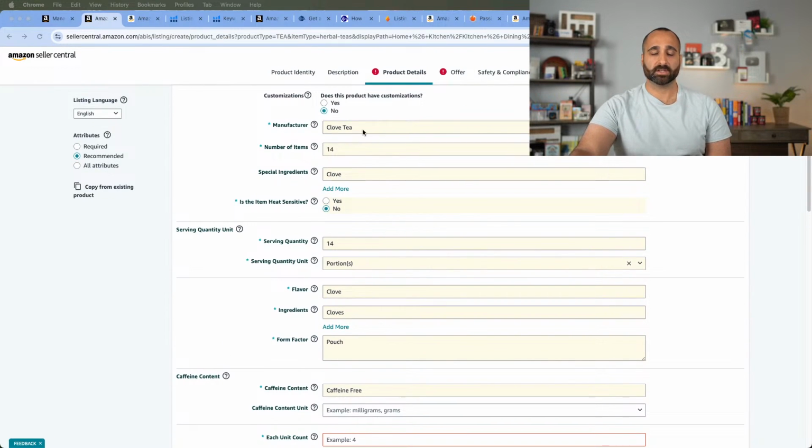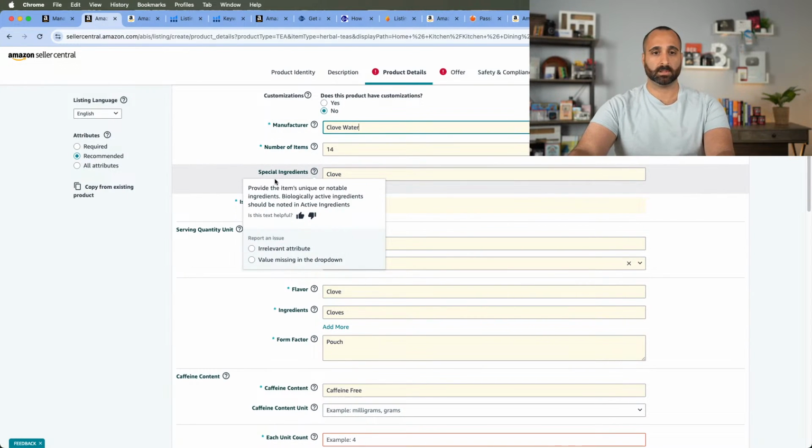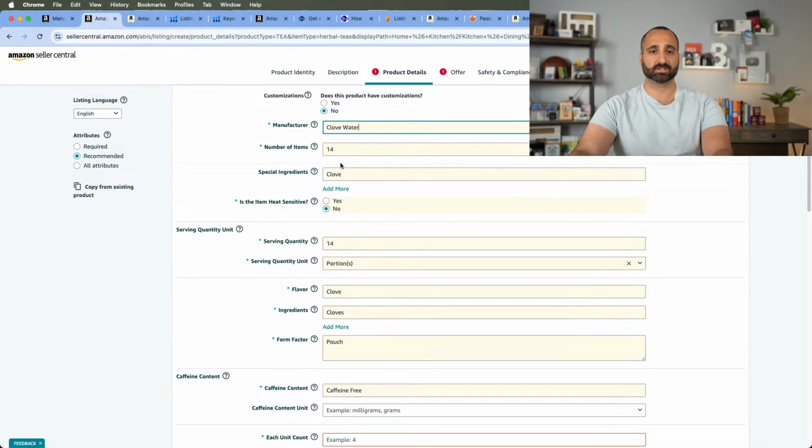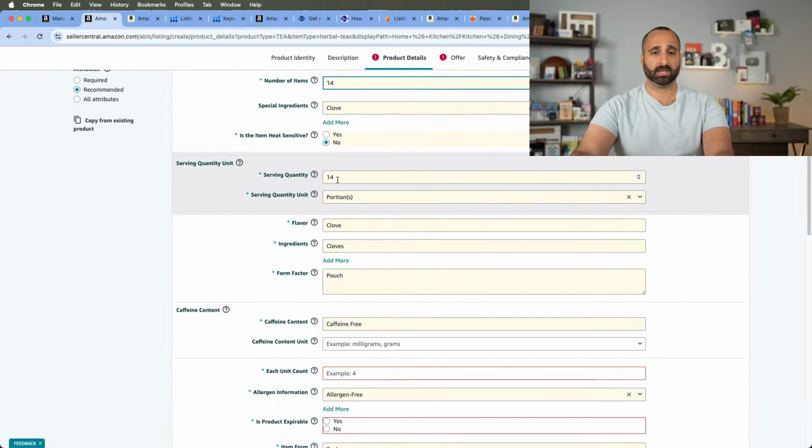Okay, let's go here. So I already filled up some information in here. Manufacturer is clove tea. I'm gonna put clove water here. Special ingredients is just clove. Number of items. Now it's gonna be 14. Later I might have to change that. Serving quantity is the same thing for me.